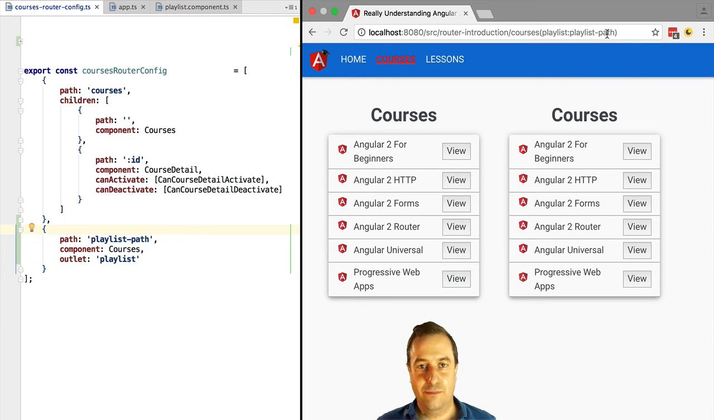We are going to go deeper in this course in auxiliary routes. This is just the beginning. Actually, in the end of this course, we are going to use auxiliary routes extensively to build a dashboard with multiple auxiliary routes. Next up, we are going to see auxiliary route parameters.